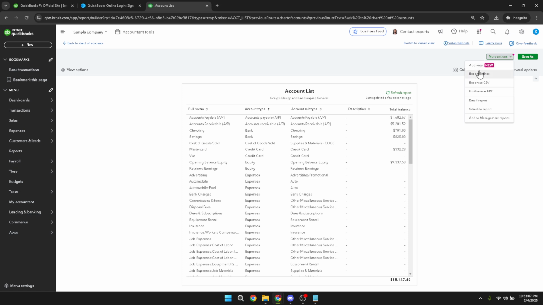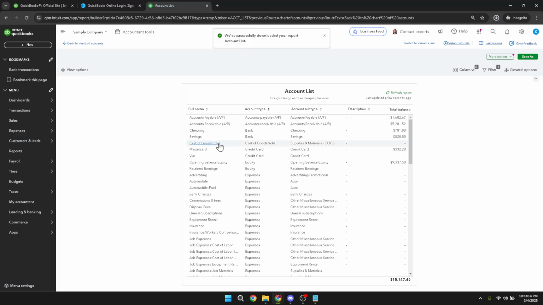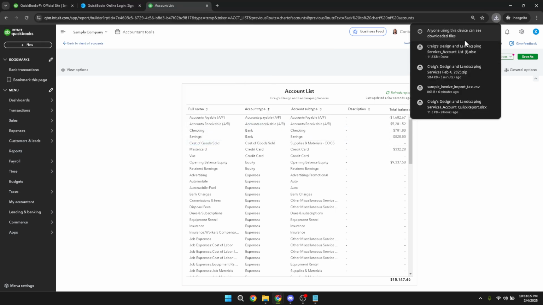When you click this option, QuickBooks will begin preparing your data for export into an Excel spreadsheet. You should see a prompt to download the file onto your device. A quick and seamless process, and that's it. You've successfully exported your chart of accounts from QuickBooks Online into an Excel spreadsheet.